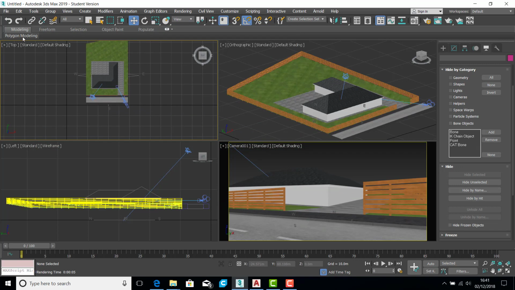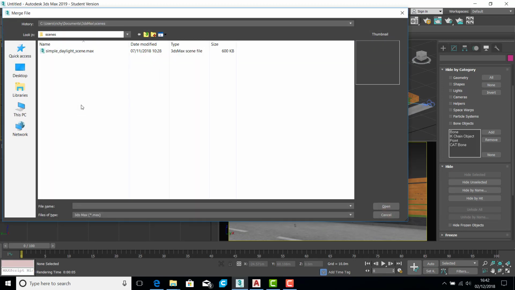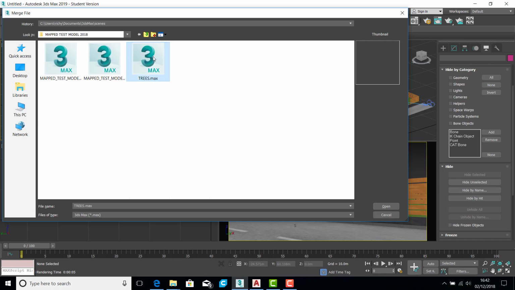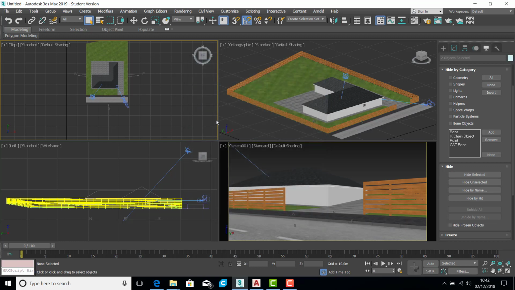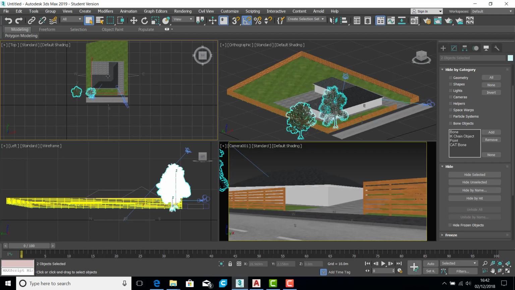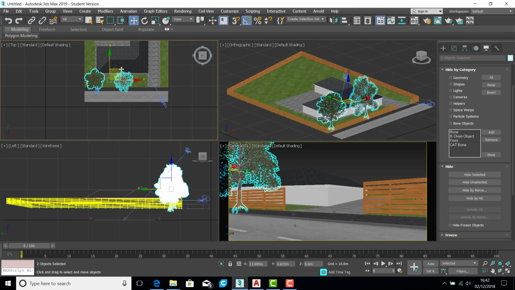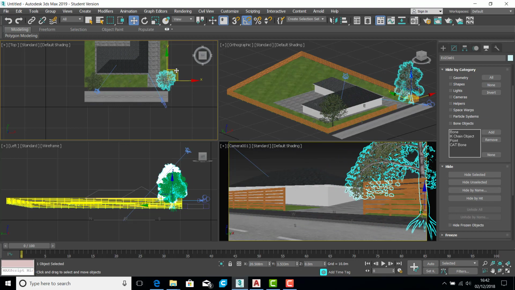Okay, a little finishing touch here, we could bring in some trees. So file, import, merge. Okay, I've got the trees on the USB drive. Got 2 trees in here. Select both of them and OK. Okay, and what we'll do is position them. Take one over this side.